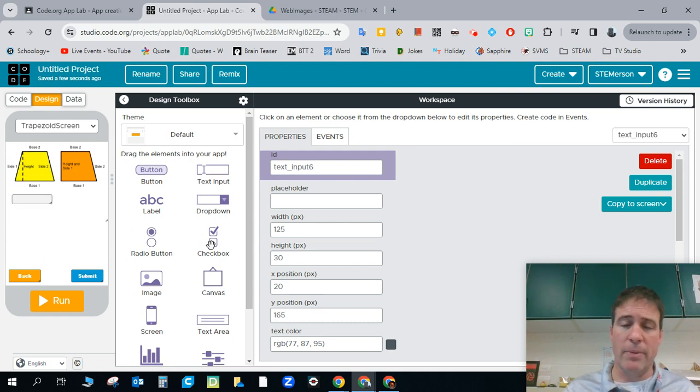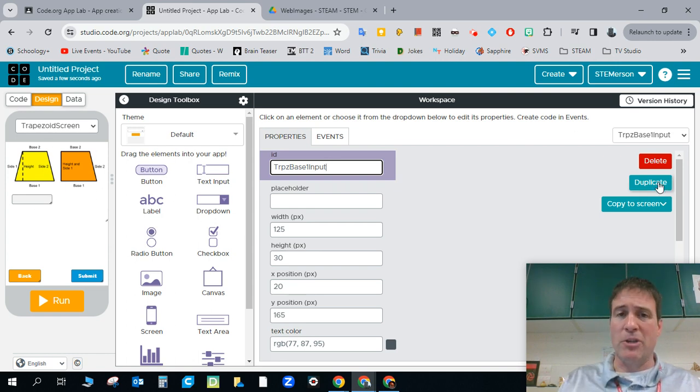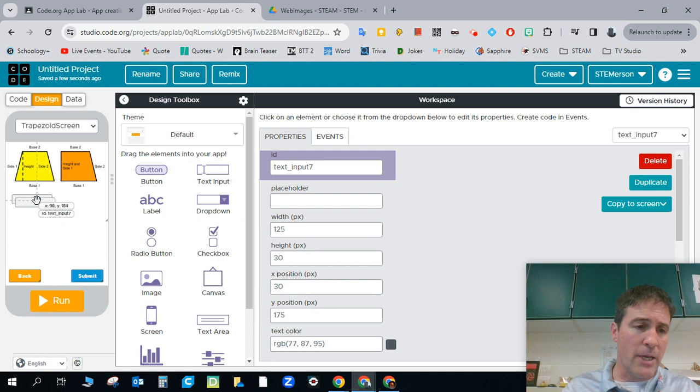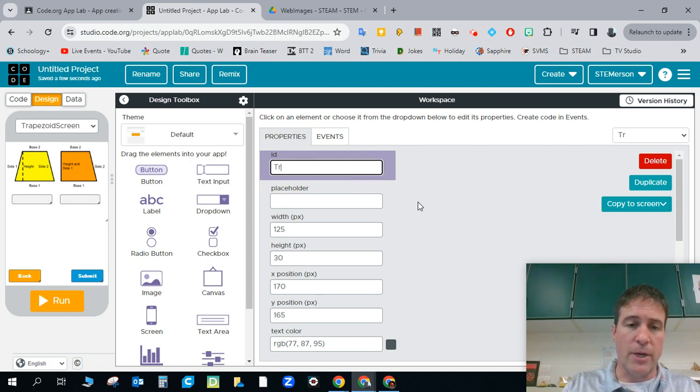I'm going to drag it down a little bit, and I'm going to name this one trapezoid base 1 input. Once I've done that, I'm actually going to duplicate, so I don't have to do all these changes over and over again. You can see that puts a second one there, and I'll just try and move that to line up with that first one. I feel like that's a pretty good job of it, and I'll name this one trapezoid base 2 input.